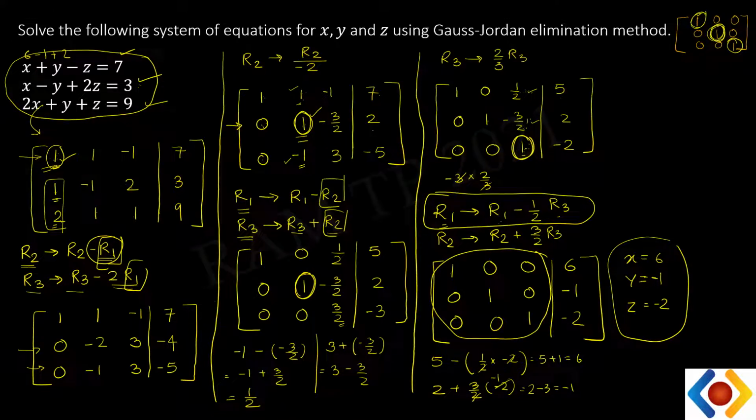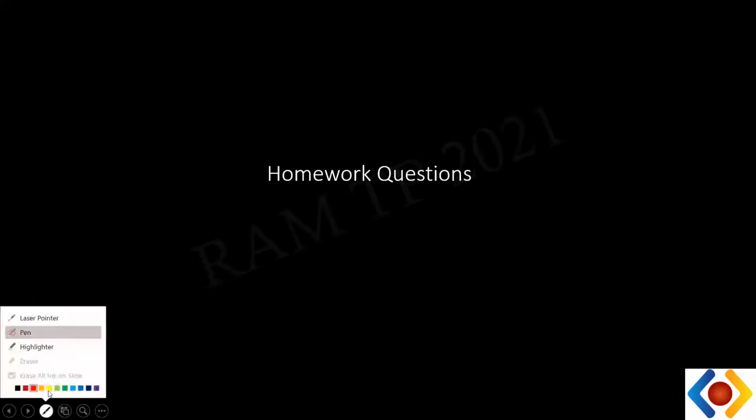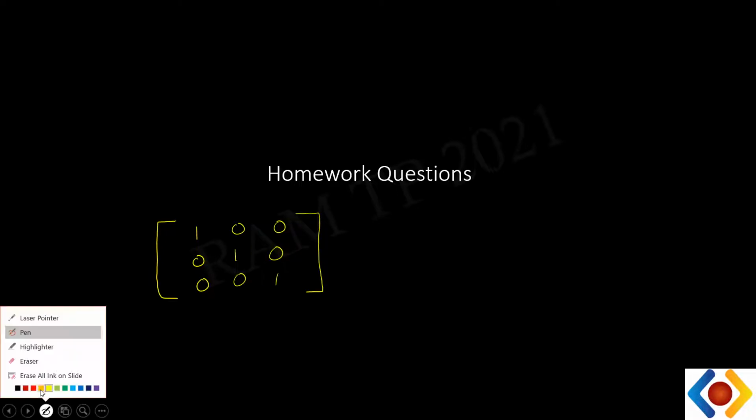Sir, could you please repeat the order of how to do this? Sure, I'll do that. See, maybe I'll use this slide. Okay. So, the identity matrix: 1 0 0, 0 1 0, and 0 0 1.